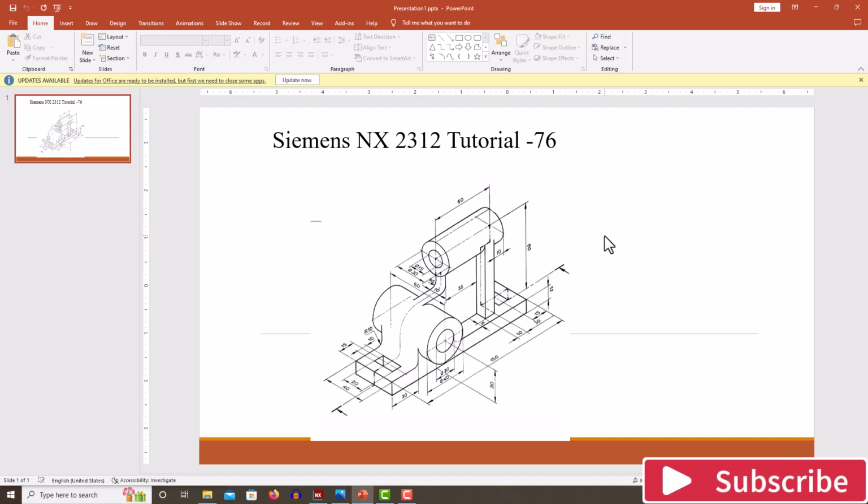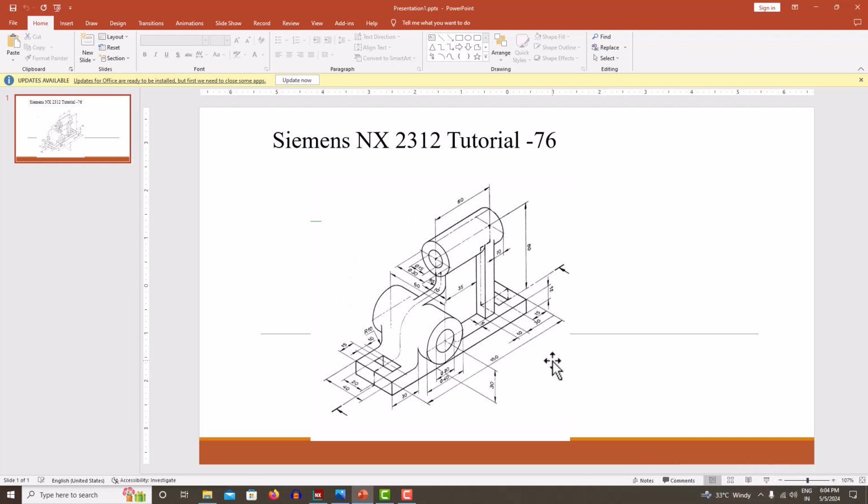In this tutorial, we are going to model this machine component using NX. While modeling any component in NX, first do the add material feature, then go for the remove material feature.